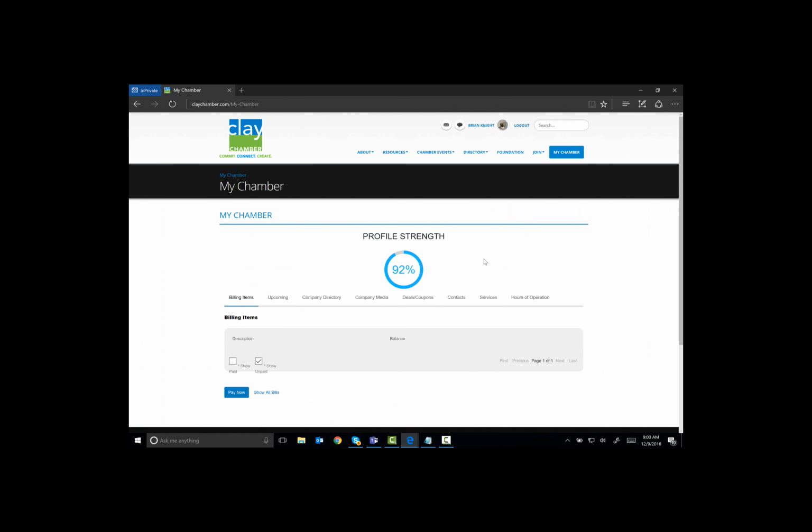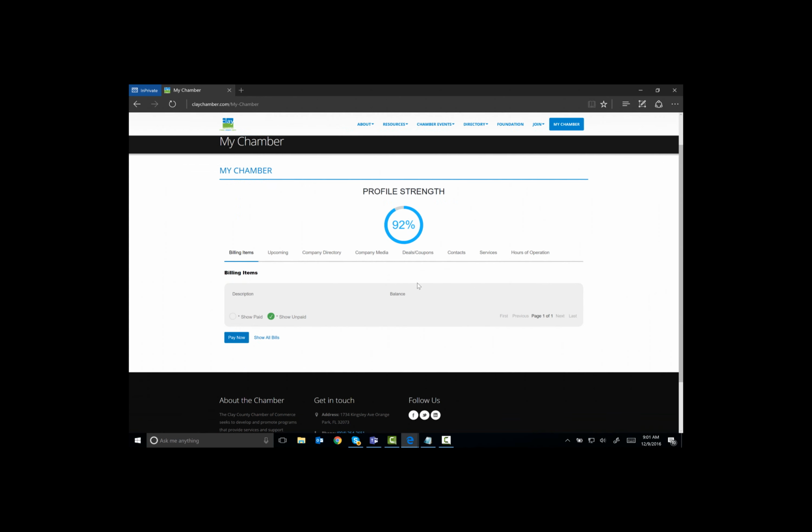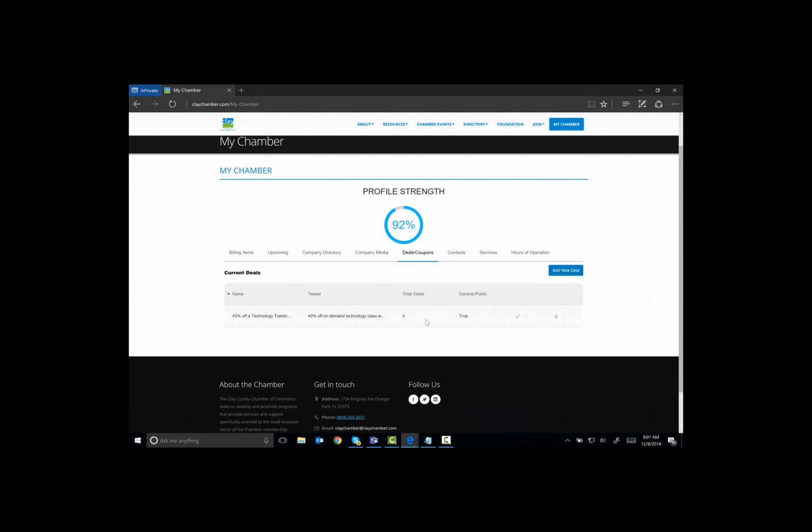Now this is going to show up in two areas on the chamber. It's going to show up under local deals, which your users are going to be able to find under resources here. You'll find local deals under here. And it's also going to show up under your My Chamber, your chamber directory as well, under deals and coupons. So two areas, and we do track things. You'll notice here under deals and coupons, how many people actually viewed that coupon and used it since I put it up a couple days ago. It's a handy way of seeing how the chamber is increasing your business.